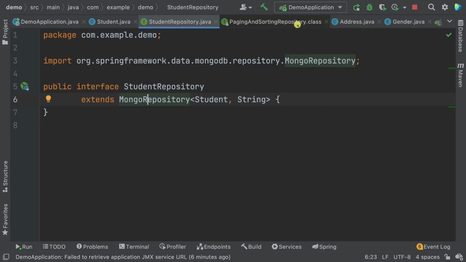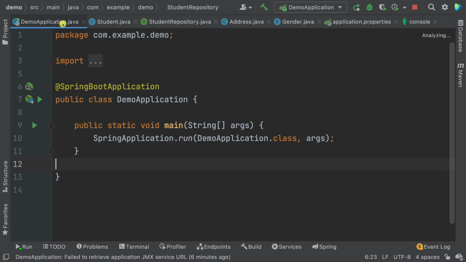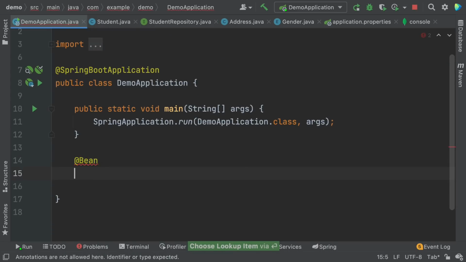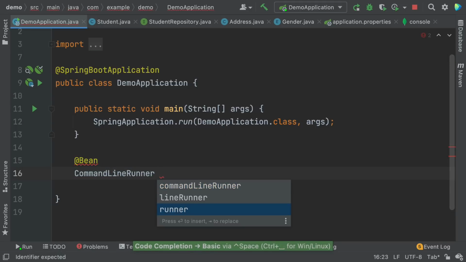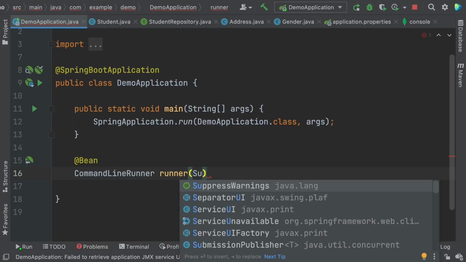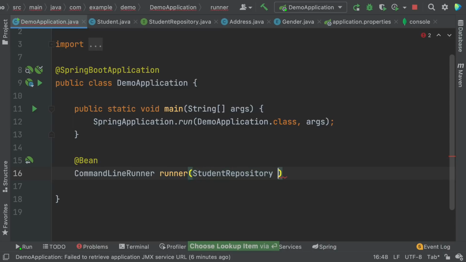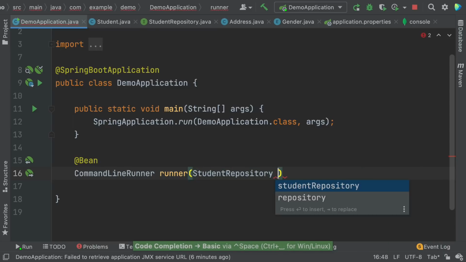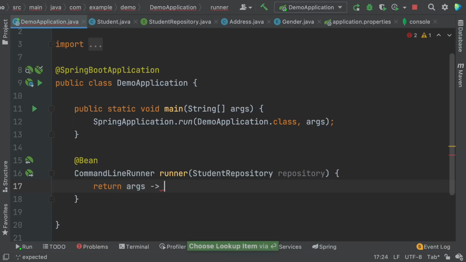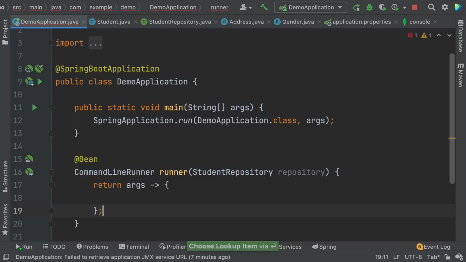And what I'm going to do for now is, let's just open the demo application where we have the main class. And here I'm going to say at and then bean. So we want to create bean from this, and this will be a command line runner. And I'm going to say runner. And here we're going to take the student repository. So we're going to inject student repository just like that. And let's just call it repository. And now this returns a lambda in here. And inside we can do a bunch of things.